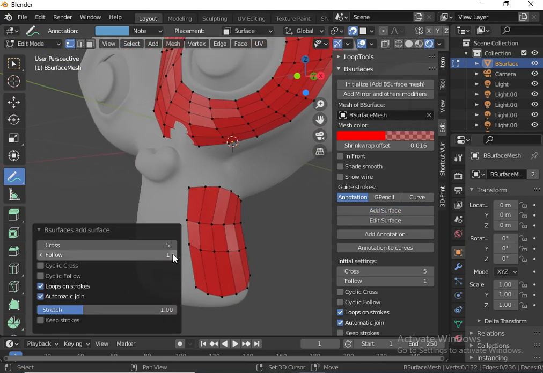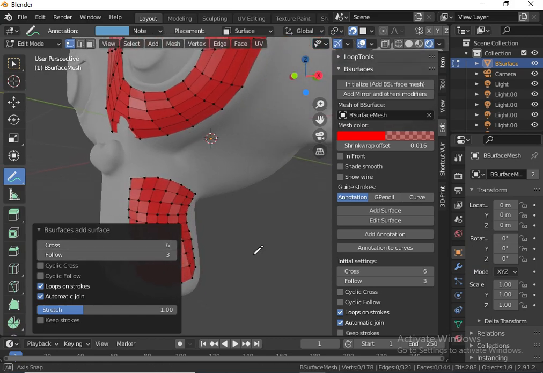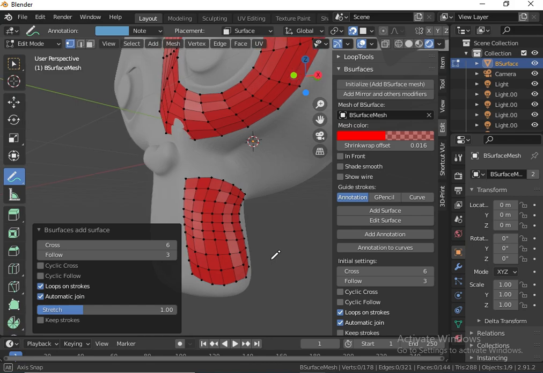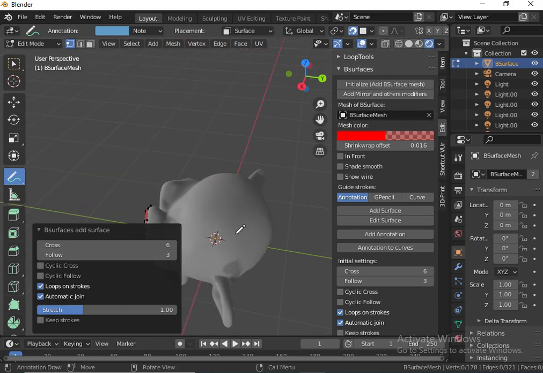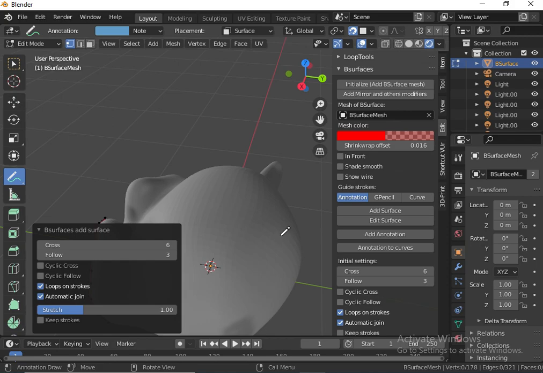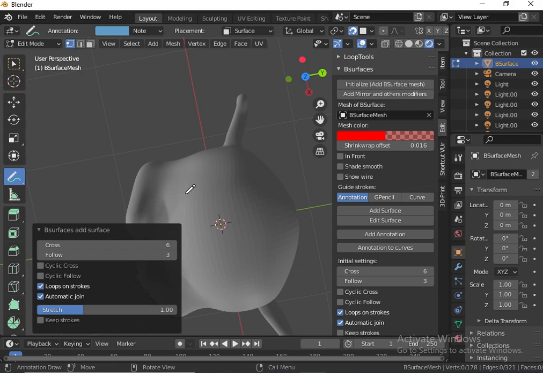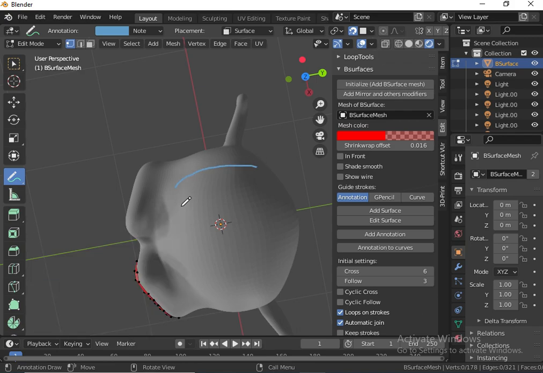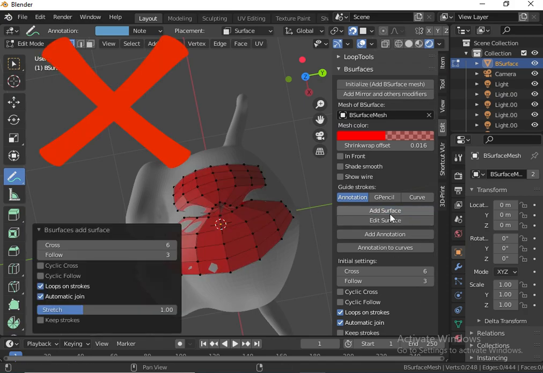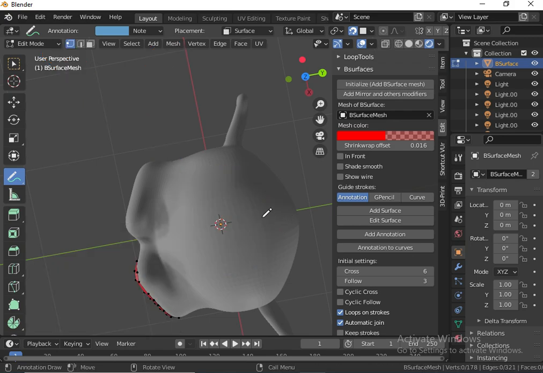You can also add more lines between geometry. Don't draw lines in opposite angles. Just draw lines in the same direction.